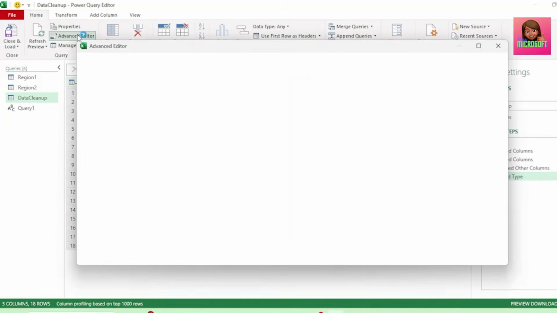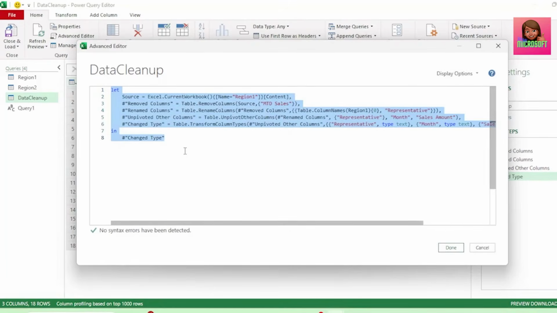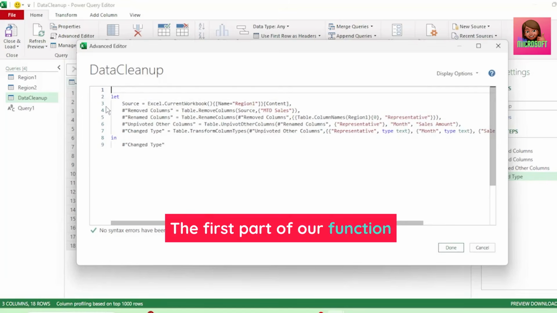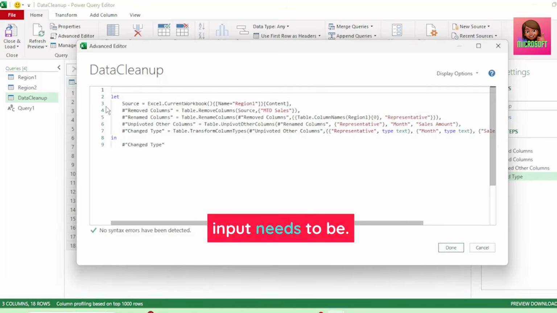Let's open up our advanced editor. And here's the code that Power Query generated for us. Let's add a space before let, and here's where we will tell Power Query this is a function. The first part of our function relates to what our input needs to be.